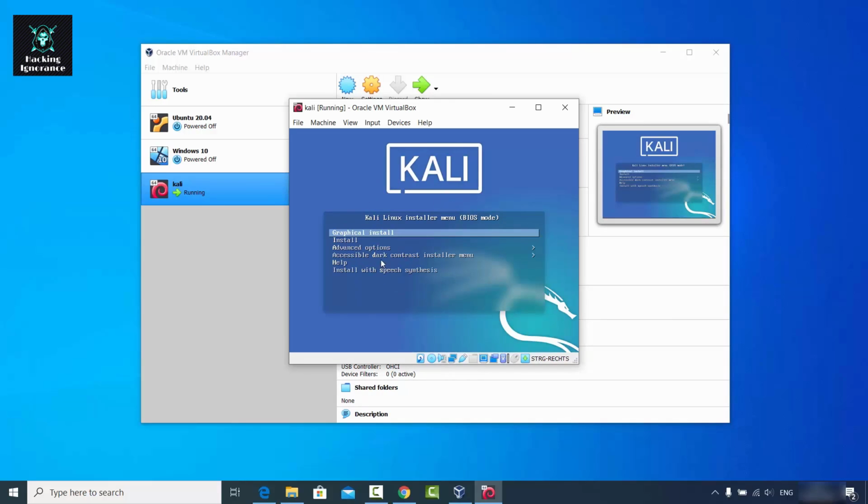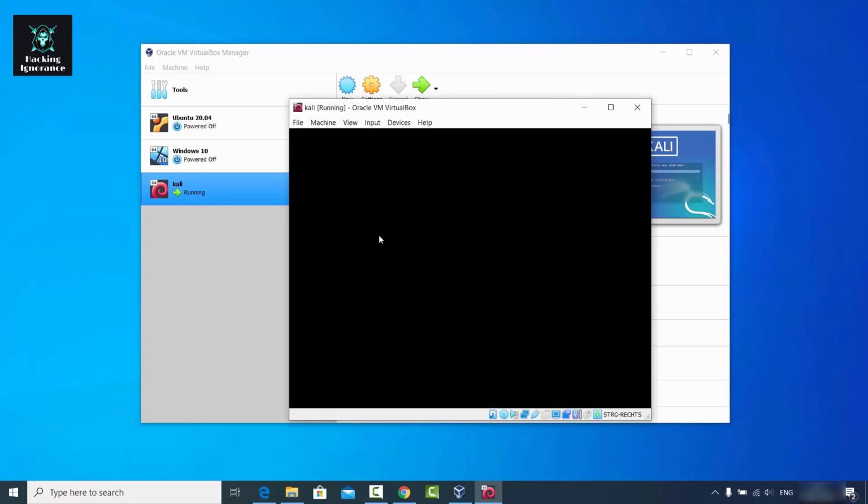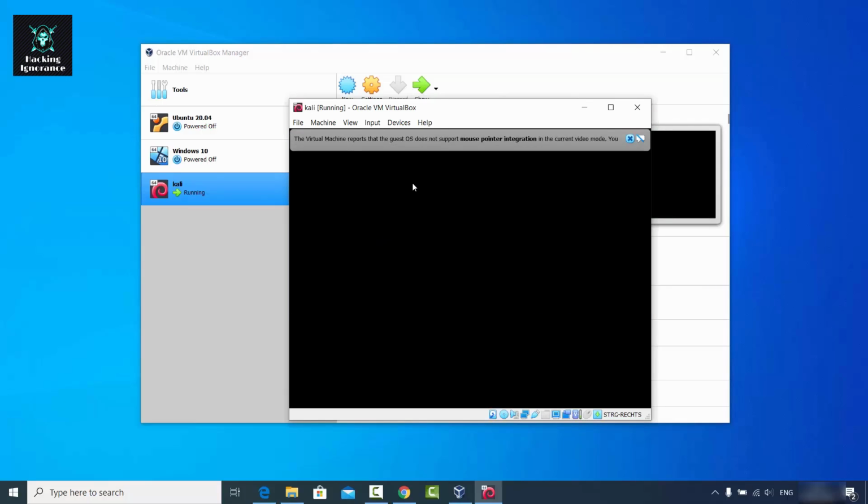So you can see there are many different ways in which you can install Kali Linux, but the most popular one is graphical install. So just leave this as default, which is graphical install. If this is not selected by default, you can use your arrow keys to highlight the graphical install option and then press the enter key. So just press enter, which is going to start the installation of Kali Linux.